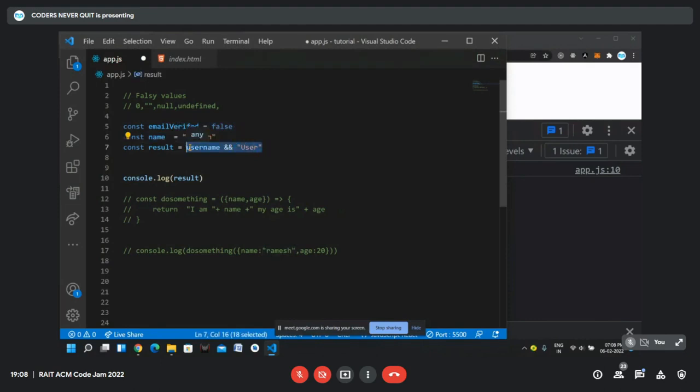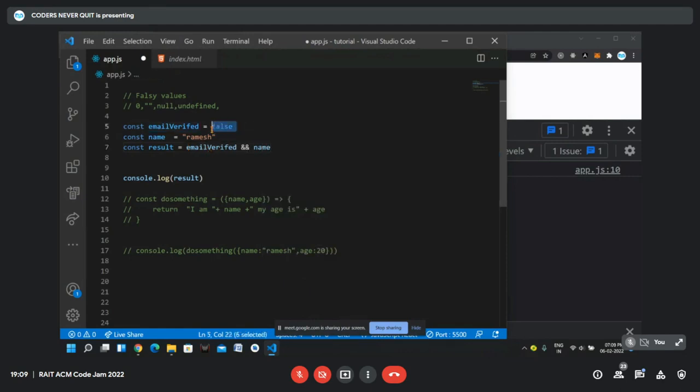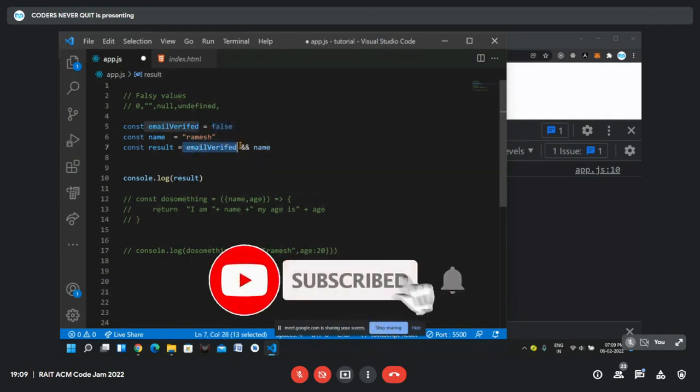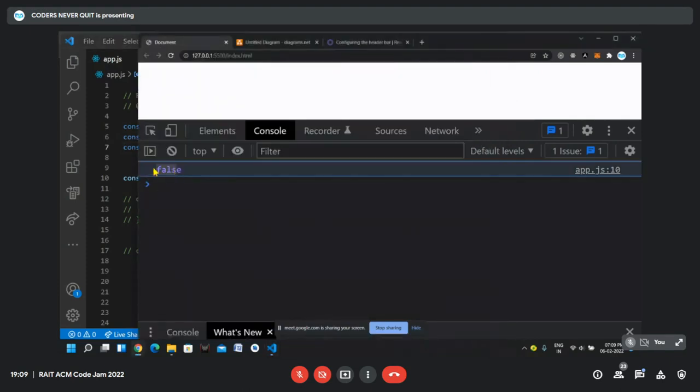Now in result, what I will write here: see how to read this. If email verified is true, then return the name, else return false. So now what will happen is, email verified is false right now. If this is false, then JavaScript will not check for this thing because both should be true. If this first statement itself is becoming false, then this will not get executed. So this false will be returned to this result and we are logging it. So in the console, we should be able to see false.